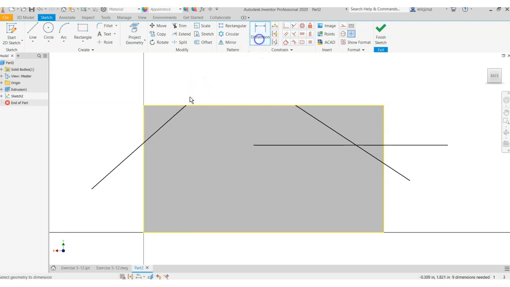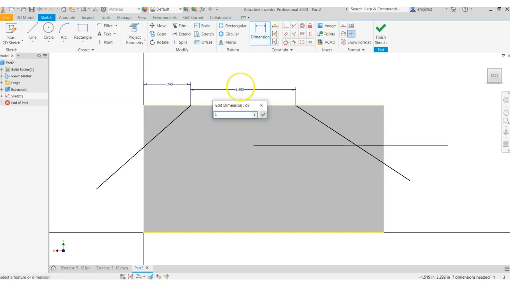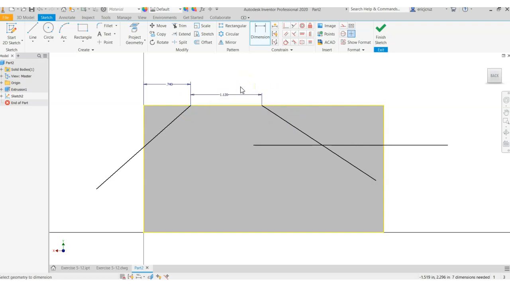Oops. Let's try again. Click, click, and that dimension is going to be 0.74. Enter. The dimension between the 2 points here is going to be 1.12. Okay, we're at a good point here. And then this dimension from the horizontal line to the top, that is 0.74.